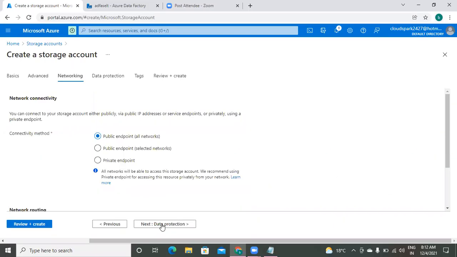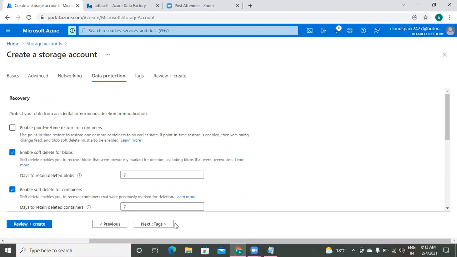Again, I am saying next. Here, these are the networking options. I am saying next to data protection, here you will find that option. Next. Observe here, enable soft delete for blobs, enable soft delete for containers. The soft delete is valid for 7 days. If you want, you can increase it, but charges will be additional.